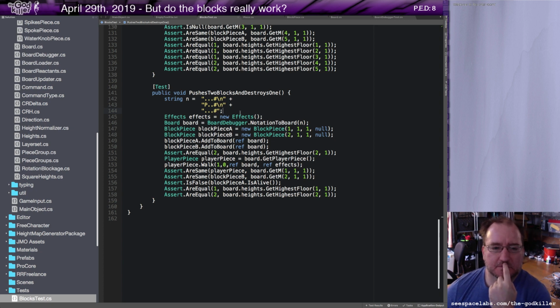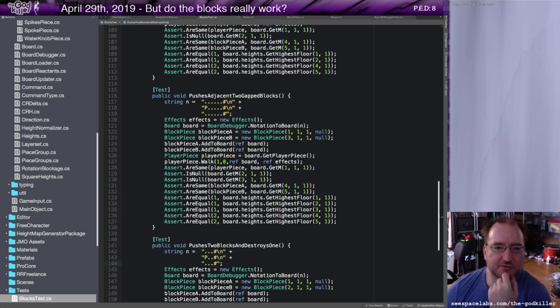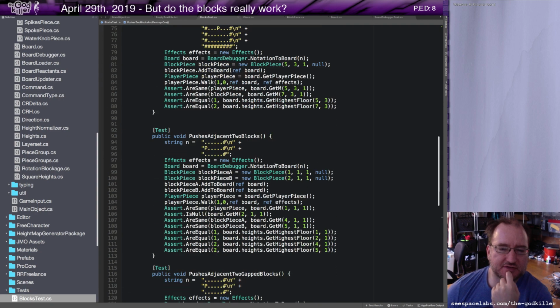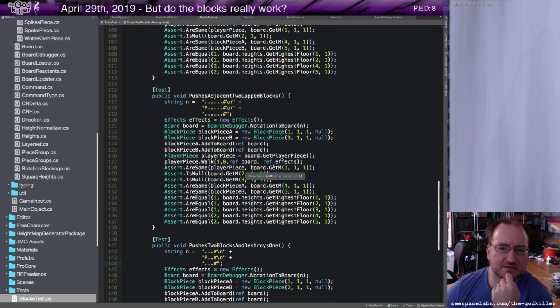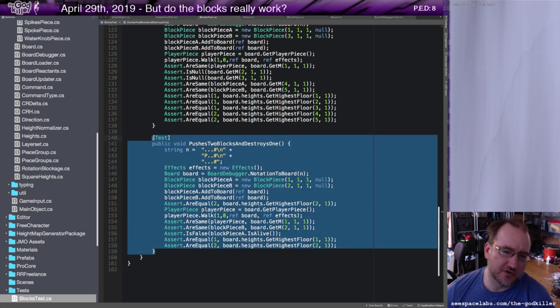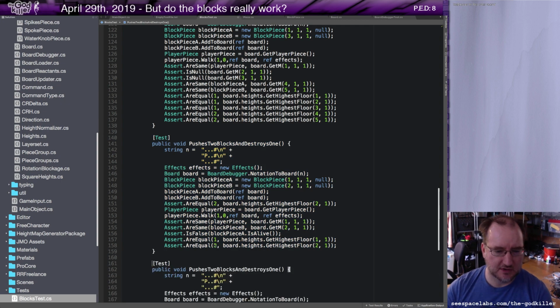Let's see. Is there anything else related to pushing and destroying that really needs testing? I don't know, I think it's fine. So let's go on to pushing off of cliffs.